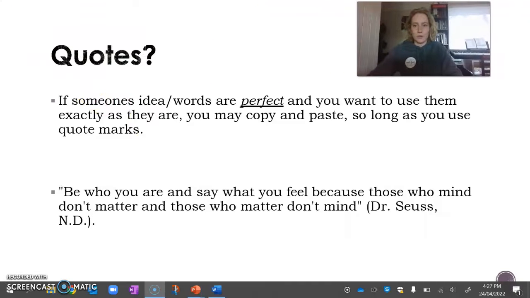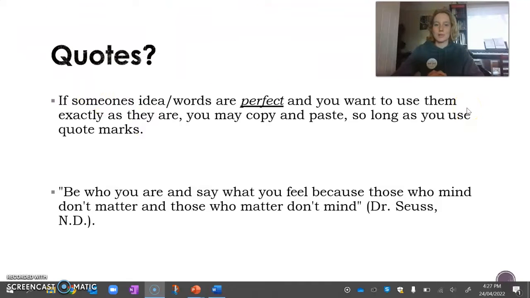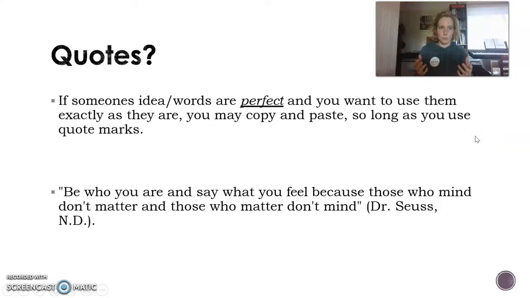What about quotes? If someone else's ideas or words are perfect and you want to use them exactly as they are, you can copy and paste as long as you use quote marks. So as long as you are using quotes, as you can see down here with the Dr. Seuss quote, "Be who you are and say what you feel because those who mind don't matter and those who matter don't mind." Great quote. So Dr. Seuss said that perfectly. I don't want to change a thing about what he just said, so I've put them in quotes.